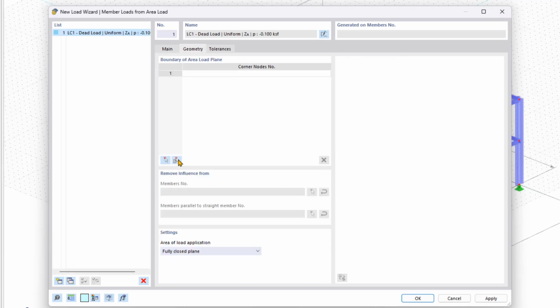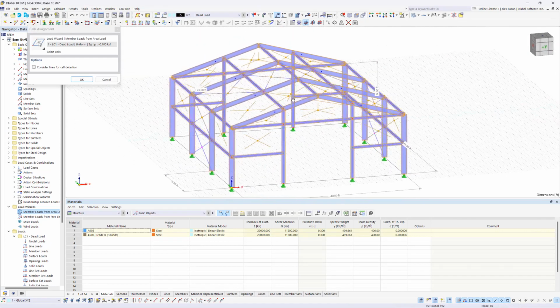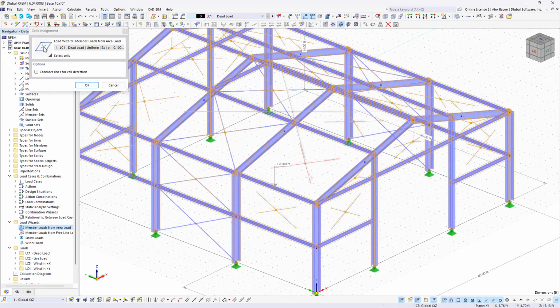You have two options for applying the loads to the steel hull. Depending on the command selected, you either define a plane via corner nodes or select cells in the graphics. Click on Select Cells in Graphics and draw a selection window over the entire structural model. You can deselect the relevant cells by holding down the Shift key on the keyboard. Once satisfied with the input, confirm it by clicking OK, and you'll see all the selected surfaces listed.